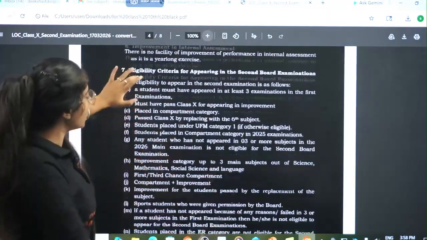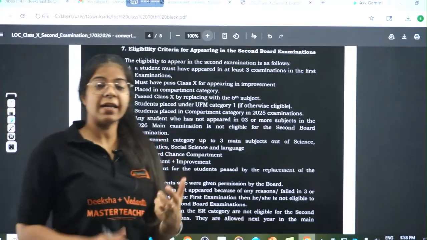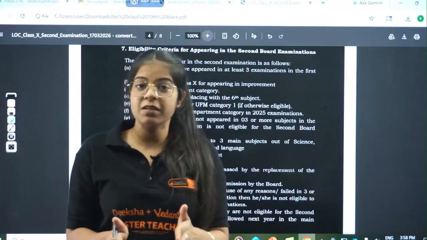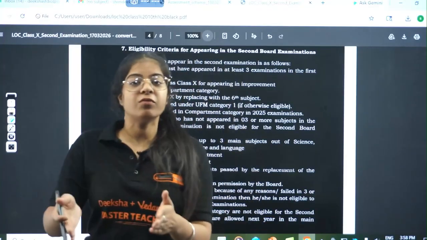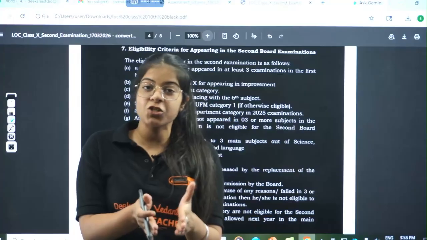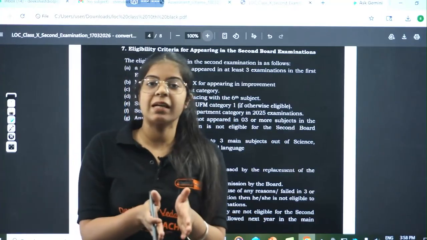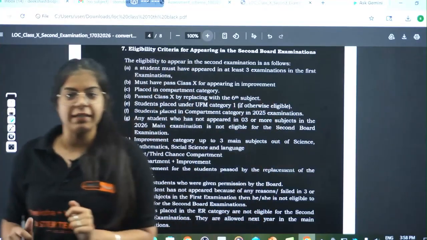So these are all the eligibility criteria we are also aware of. You should be appearing in the first board examinations. That is done. So all of you should have appeared in the first board examinations. All of you who have passed and want to improve their marks can appear in the second board examinations. All of you who got compartment can also appear in the second board examinations, but not in the improvement category. They will be under the compartment category, right?